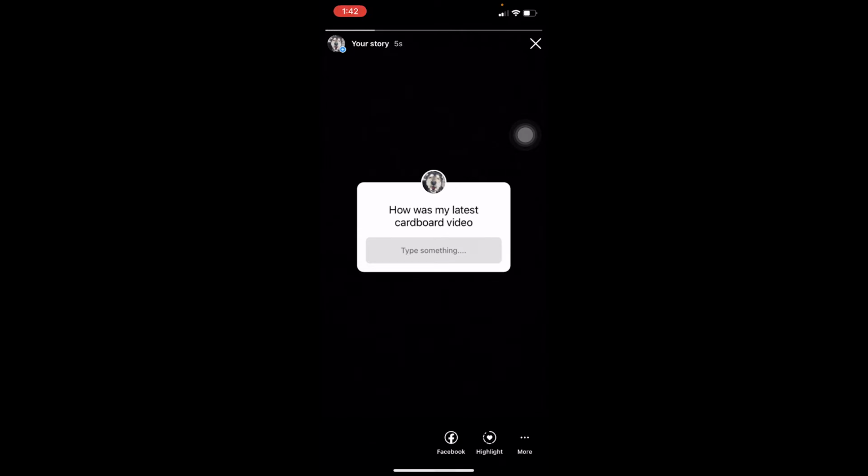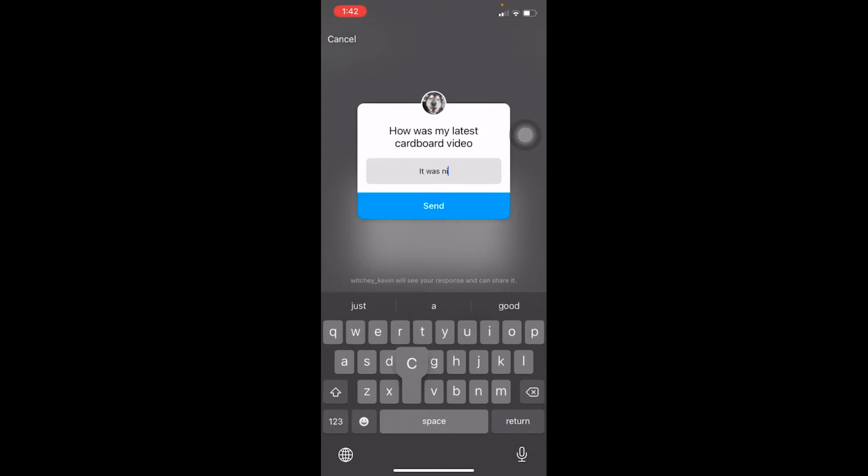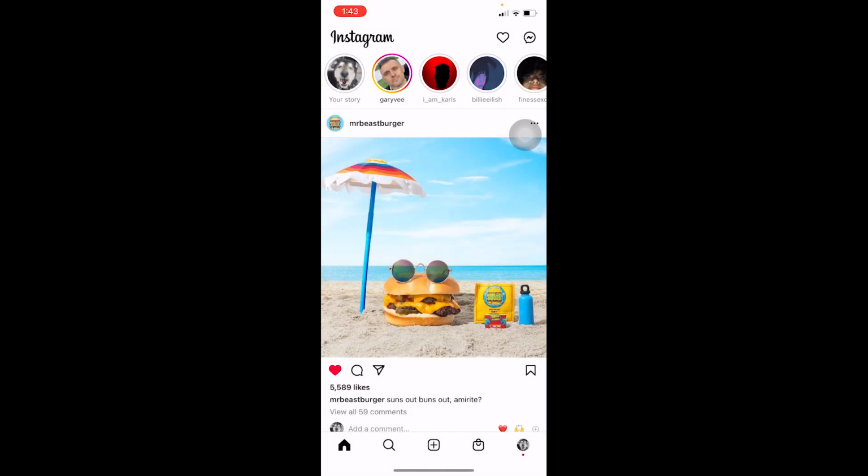Now this thing is going to be added on my story. As you guys can see, it has been added on my story. Now I can click on type something to give my answer. So let's say I want to give an answer to my own question. I'm going to say it was nice. And I click on send.